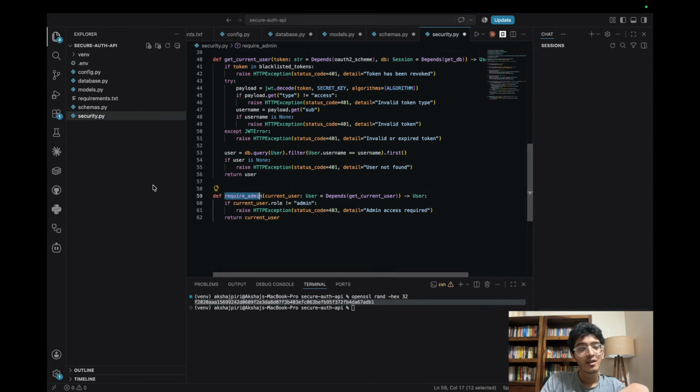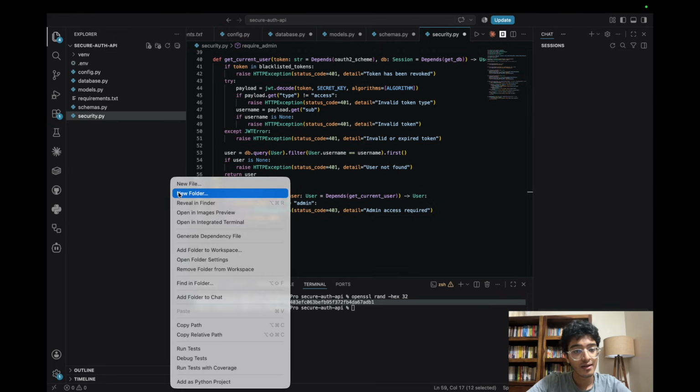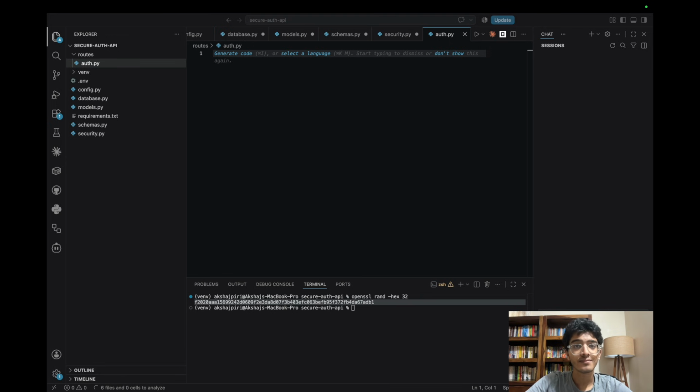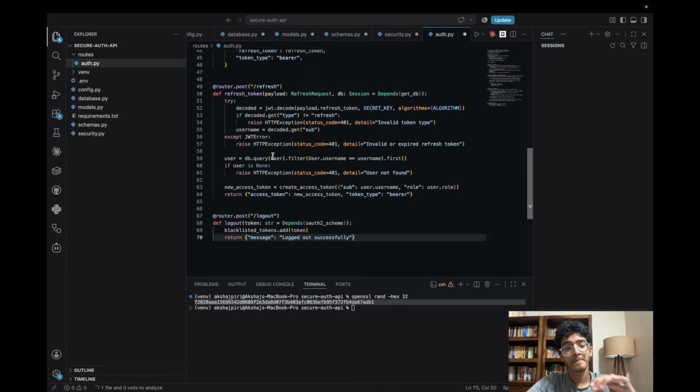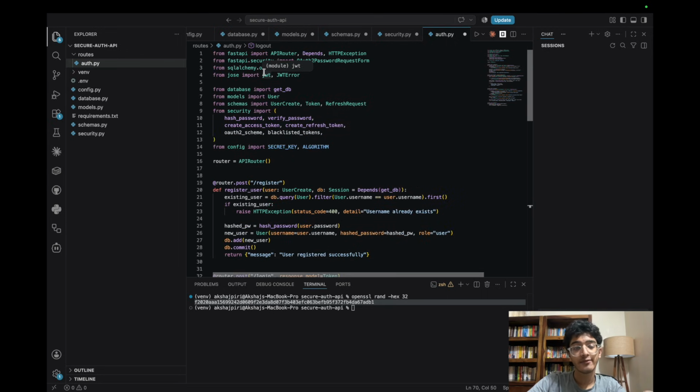Right. So after this, we'll create a folder called routes. And inside the routes folder, we'll create something called auth.py. Now let me write this code here. Right, here, this is very important.